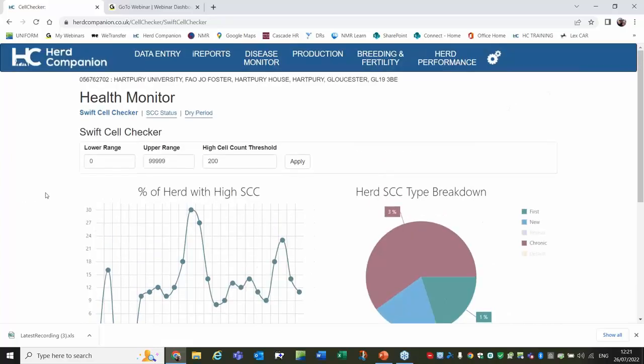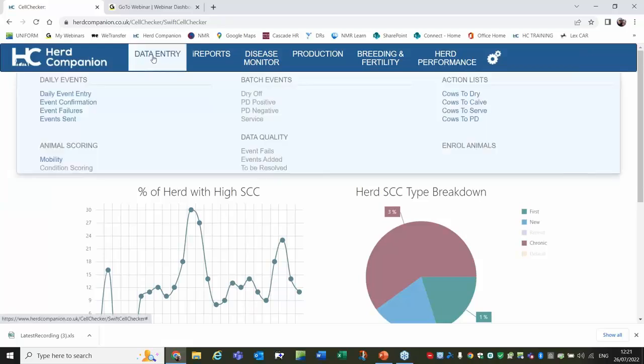Okay, so scrolling back up to the top. Now I wanted to show you the data entry. So this is an option available to anybody who records. If you have on-farm software, then you probably don't need to use this tool because you've got data going into your software every day. And we also have live links from our software into Herd Companion running on a daily basis, or manually if you choose.